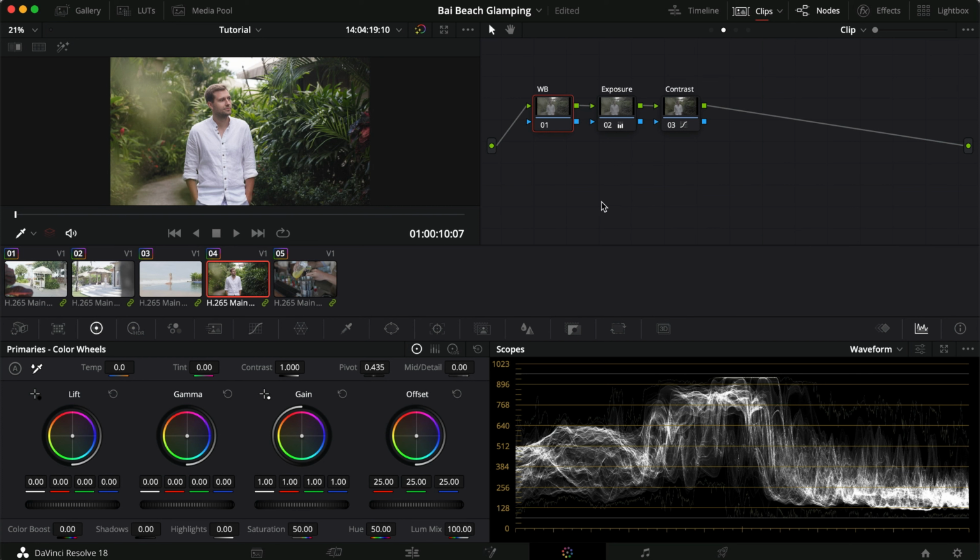Now, here is when the cool thing comes with the groups. So we want to dial in a look that is similar for all the clips. And to make sure that we get the same look, the same colors, the same everything across all the clips, this is why I split it up in the groups like this.